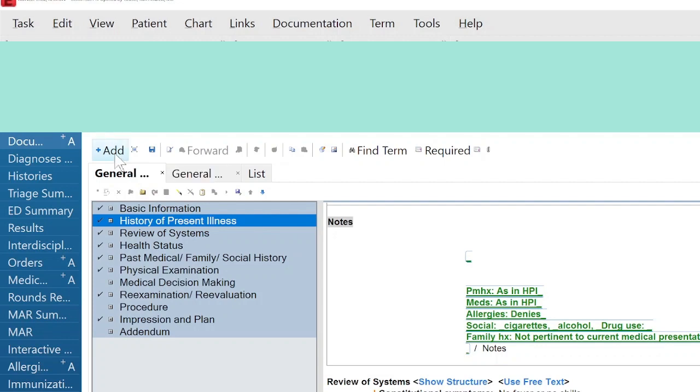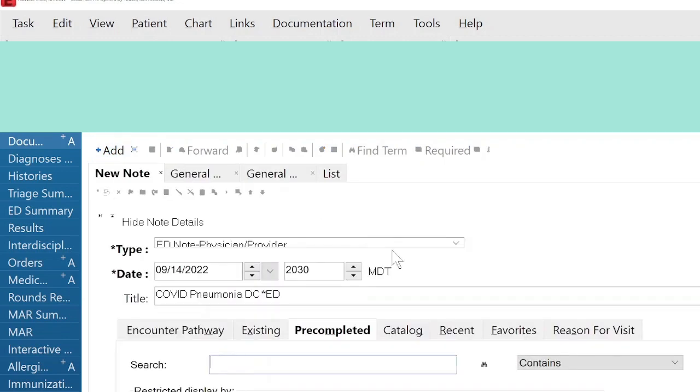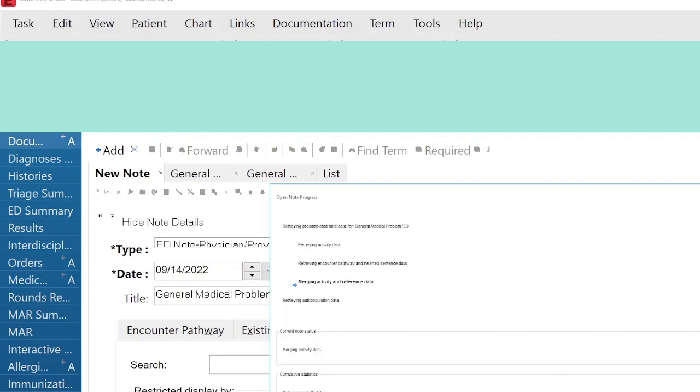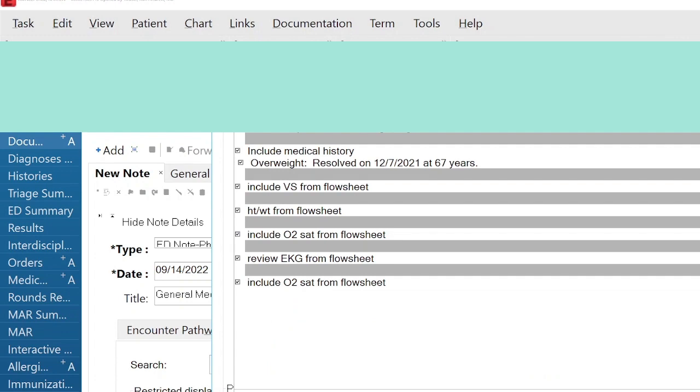And I will go here to add a note, and as I will see, these are pre-completed notes that I've created. Here's one for general, here's one for pediatrics, and here's one for COVID pneumonia, because I was seeing a lot of that at some point. Now, as soon as I click this, it will open up the note in a pre-completed fashion. I will show you here, and I will hit OK.